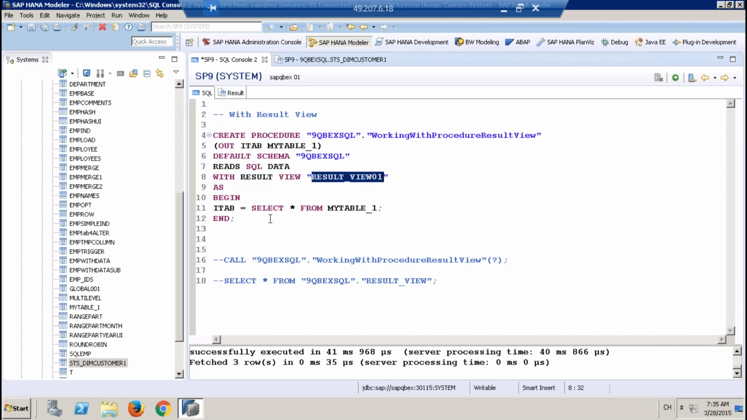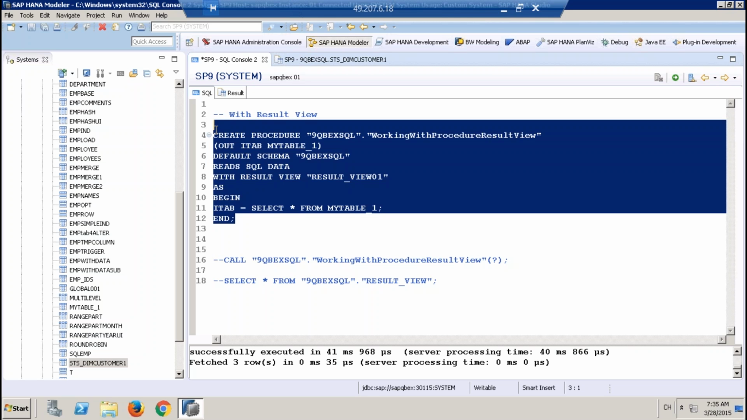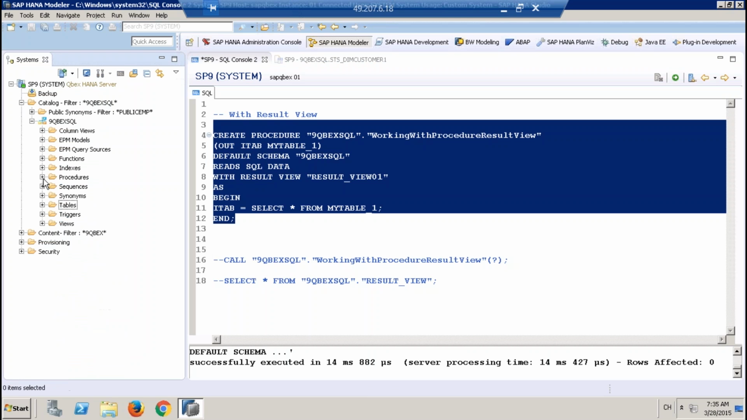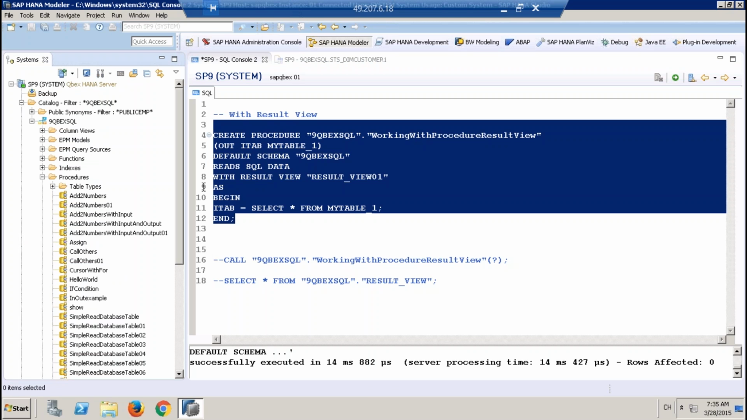Very, very, very important. So I'm just activating this. Now once I've activated this procedure, there are two things you should observe. One is that I'll have the procedure created, working with procedure result view.